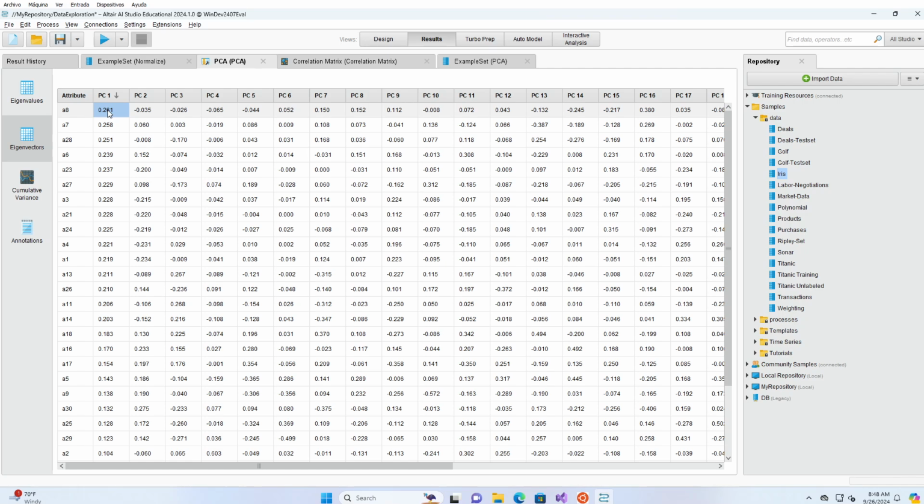AI Studio has a filter attribute selection method, which is called PCA, and is based on what I just described. It computes the PCA transformation and uses the loadings of the first principal component to estimate how useful each of the different dimensions are.